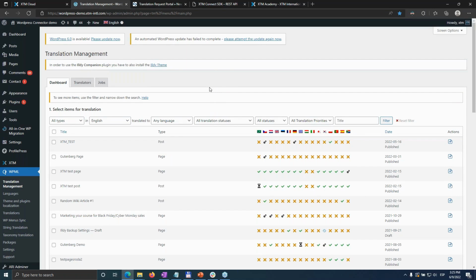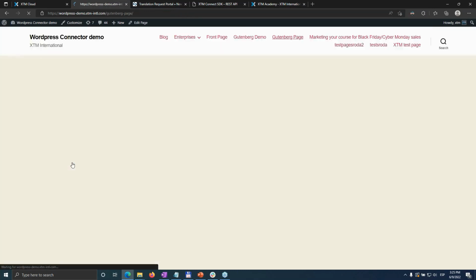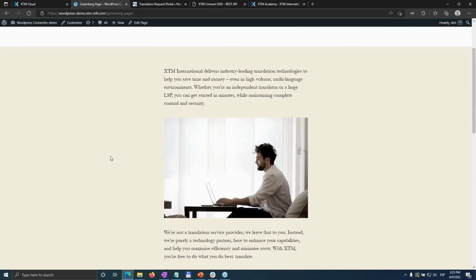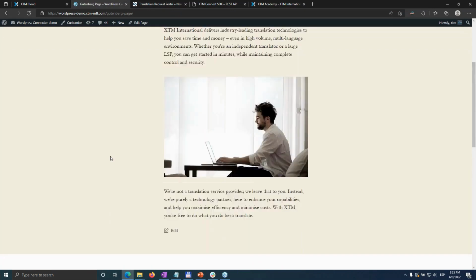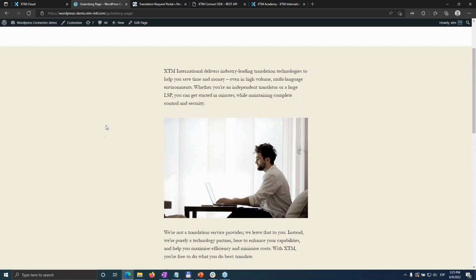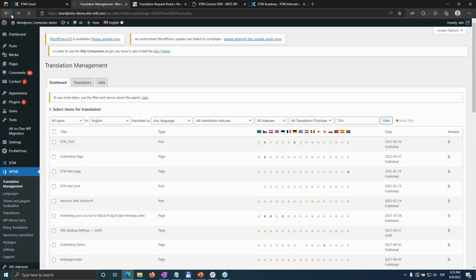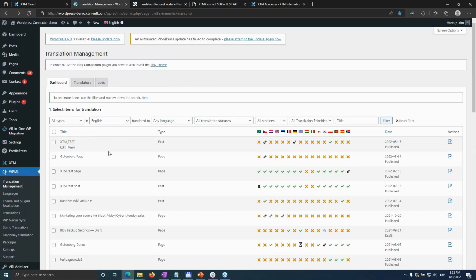So this is the WordPress user interface. The XTM plugin for WordPress works on top of WPML. So we're gathering the content to be translated from WPML and sending it to XTM. In this case, I have this page here, which I would like to submit, this time not as a project manager, but as a content manager. I want to submit this into XTM.